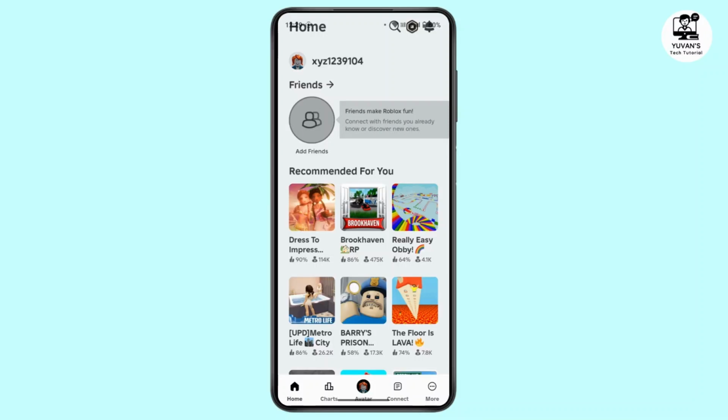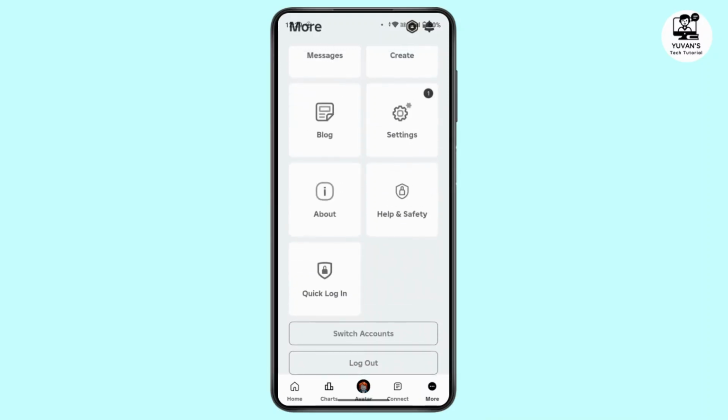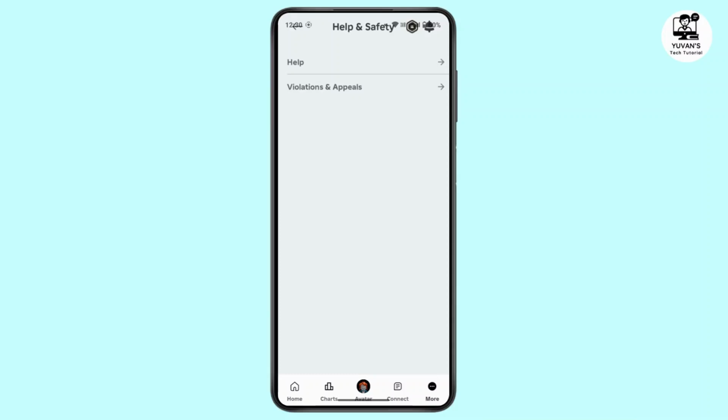once you see yourself on the home page, navigate to the More button from the bottom right corner. You will land on this menu page. Here, scroll down a bit and there you will find an option as Help and Safety. Tap on that. Now from here, tap on Help.